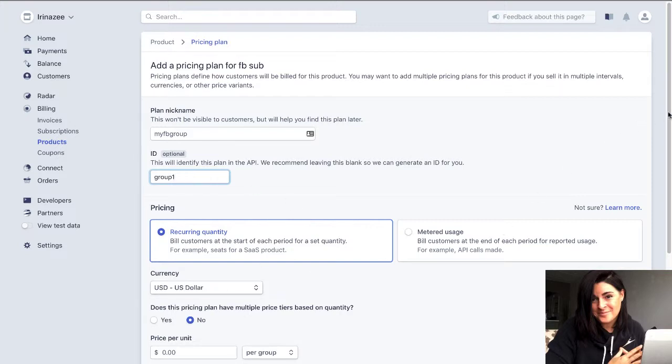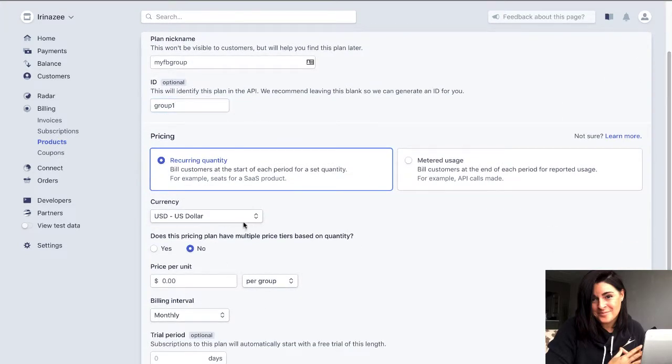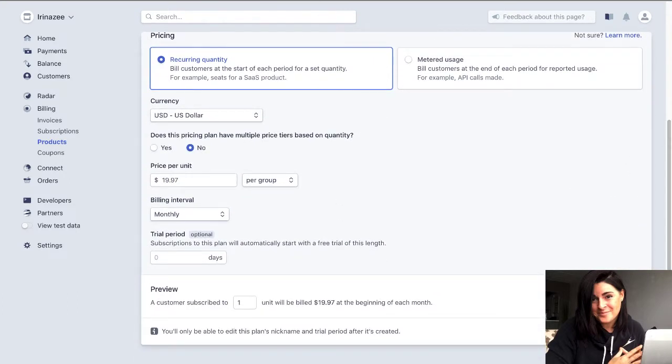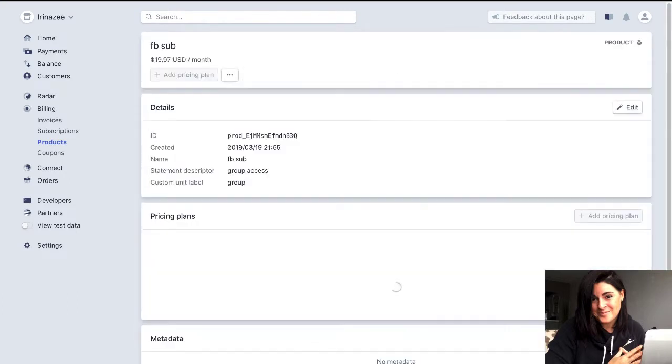You'll select your currency. We're going to stick to US dollars, but of course, if you are using a different currency, you'll be able to select it here. And we'll give it a price. To get access to our Facebook group, it's going to be $19.97 per month. Okay, and it's going to be charged monthly. And we'll go ahead and add the pricing plan.